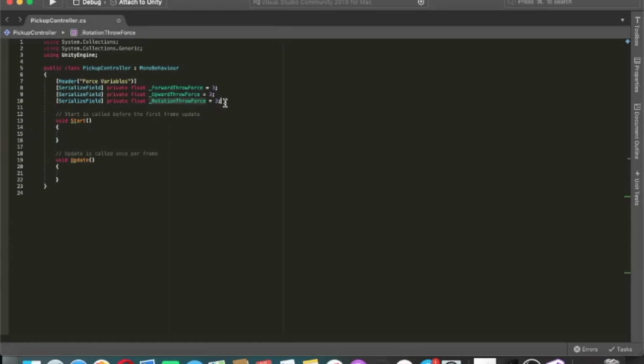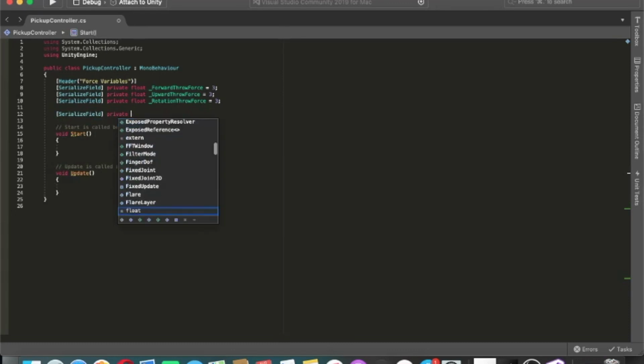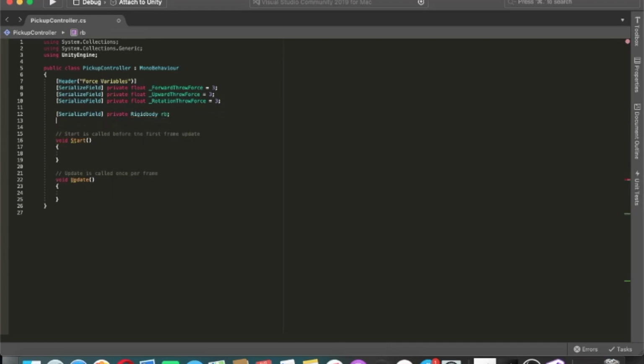Okay, now we also want to create a serialized field. Here, private transform, not transform, private rigidbody. By the way, we are going to add the rigidbody to the empty object for the gun. I just forgot that. Private colliders. Let's set cols, because I want to make this an array because we have mesh colliders, which is not one but several of them. So I'm going to create an array.